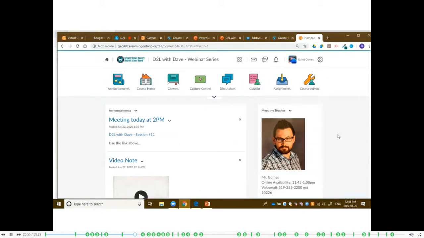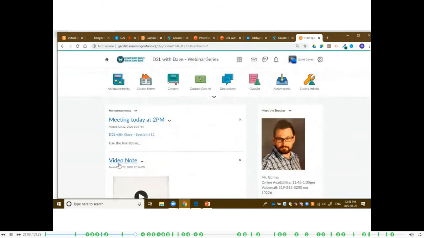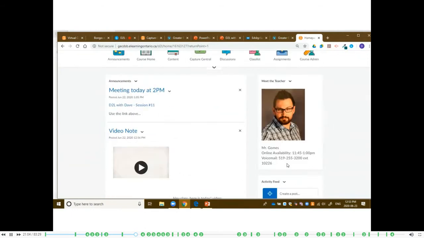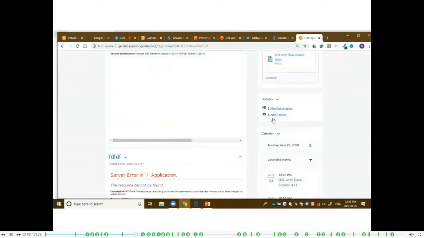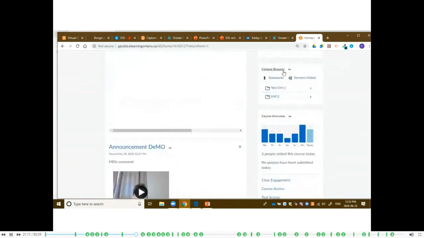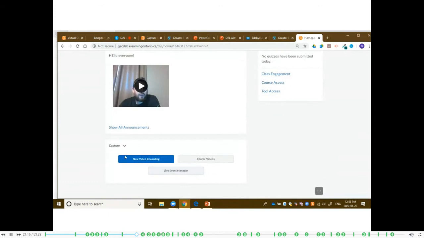Now, the other thing you can do is modify your home page. What you'll see here is that I have announcements as my widget over here, and then I have a custom Meet the Teacher widget. Below that, I have my activity feed. And then below that, I have my updates and calendar, and then content browser and course overview. And then I also have this thing down here called capture. Now, if I want to change that, there's a couple things I have to do. I'd go into the very bottom, and I can go edit this home page. But most of you won't see that right away.